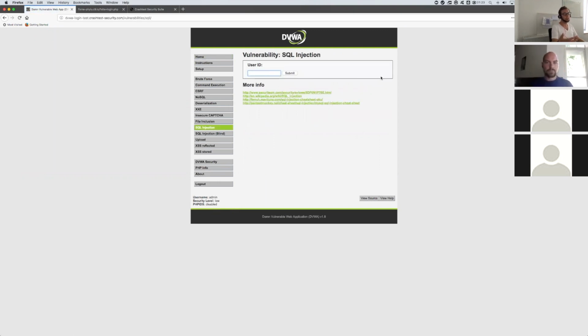Here you have a form, and generally you could use it to show information about a user by just entering their user ID. If you enter 1 and press submit, then it will in the background run a SQL select statement: select ID, first name, surname from users where ID equals, and then whatever you enter in the form. If I enter ID 1, I get the first user. If I enter ID 2, I get the second user.